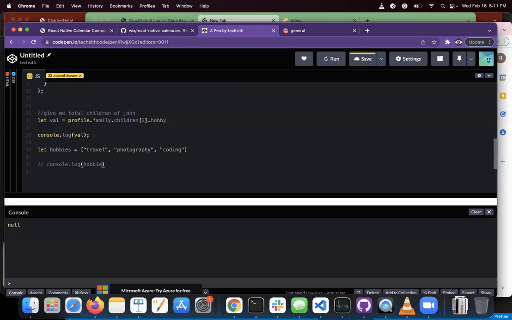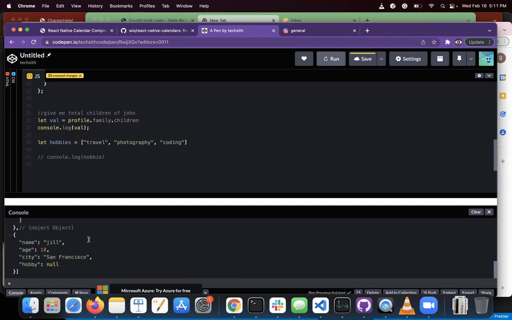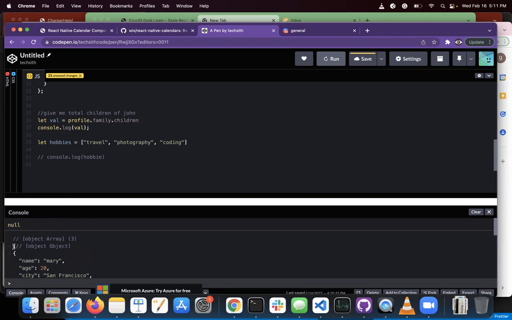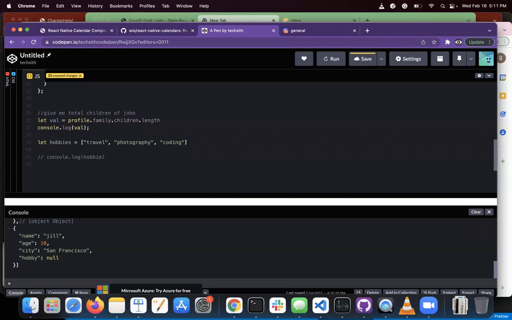Yeah, that's it. So all you have to do is, once you have the children, if I run this, I get all the children, which is an array. And you can always see what it is by what the first thing is, a square bracket or a curly bracket. Here it's a square bracket, which means this is an array. And if I just want the length of this array, I would just add length, and that would give me the length 3.